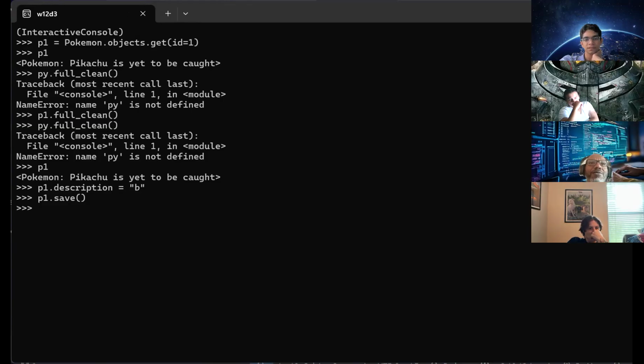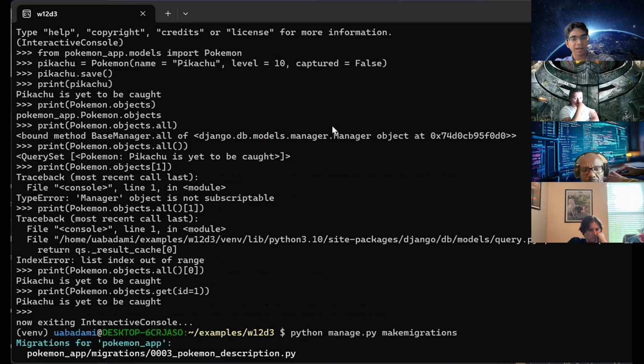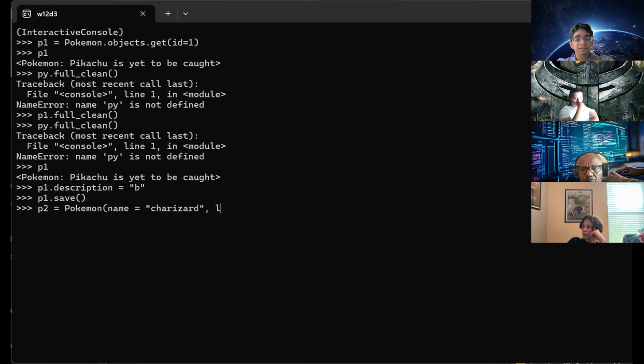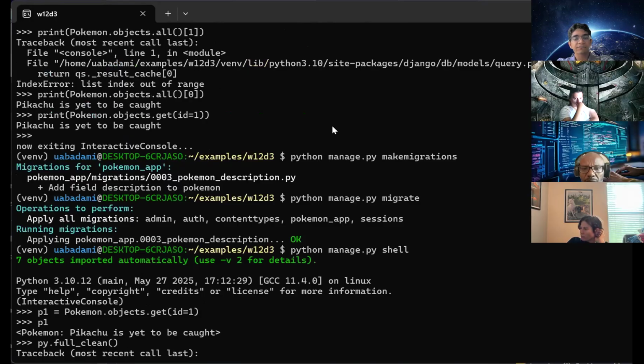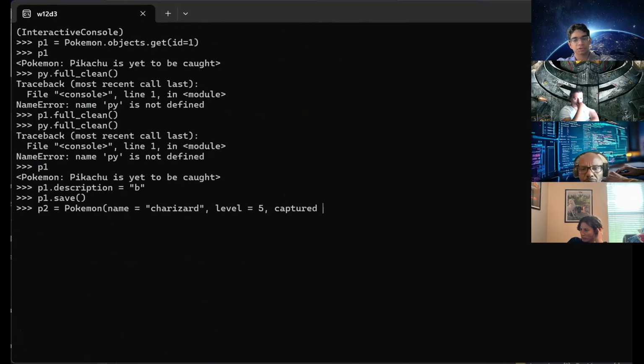Okay. Let's try creating a new Pokemon and see what happens. We'll call this one P2. It's going to be a new Pokemon. Let's just create one now. Name, it's going to be Charizard. What are the other fields that we have in there? Level equals 5. Captured is true. Description is, let's make it really short. See what happens now if we save it.